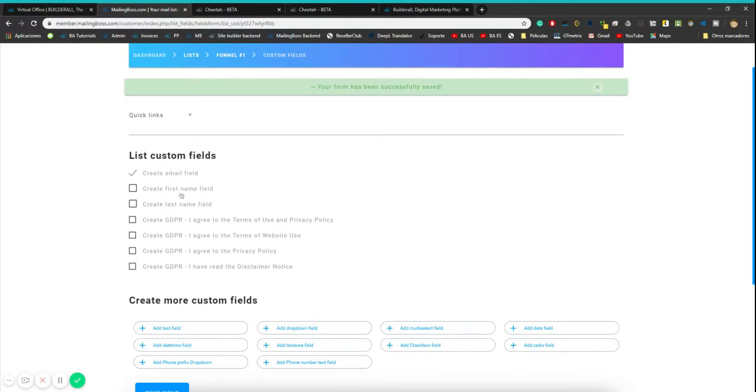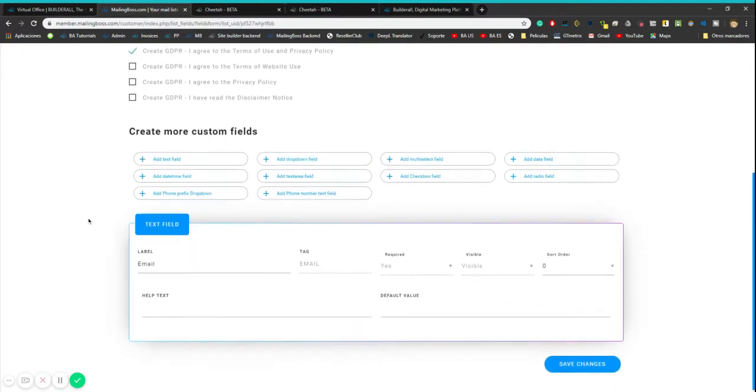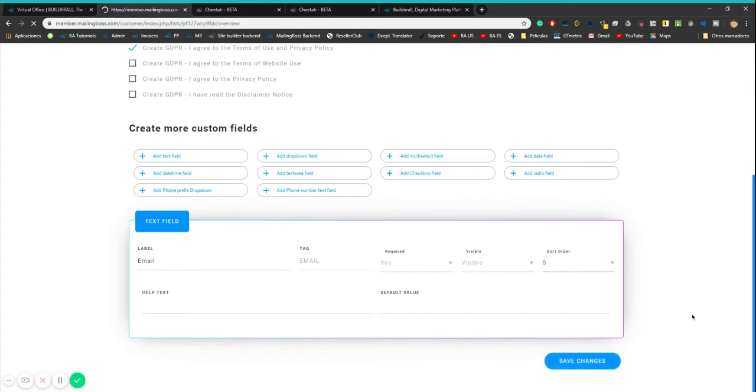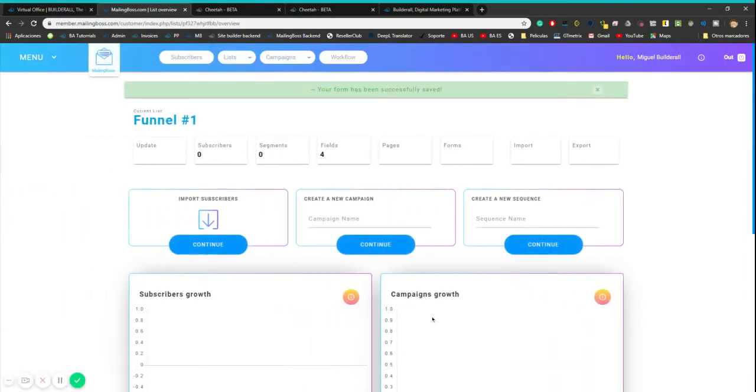So I can create the first name field. I will create a last name field, and I can also add a GDPR box here. So I'm gonna add agree to the terms of use and privacy policy, or this one. But I'm just gonna select these 4 fields. Okay, so I'm gonna save changes. So I already have my funnel list here.